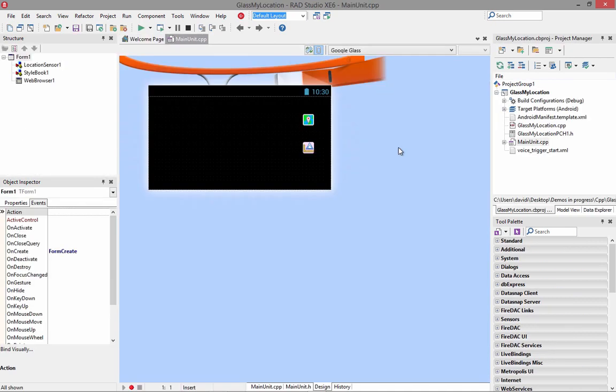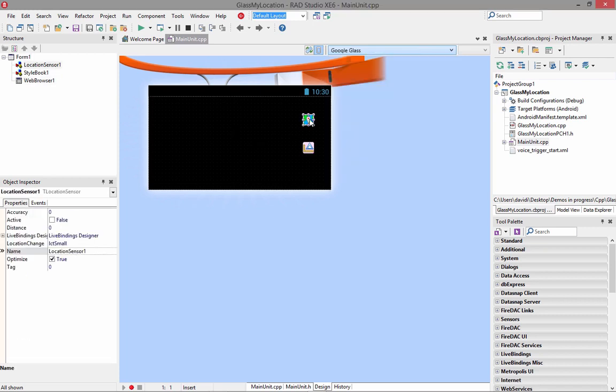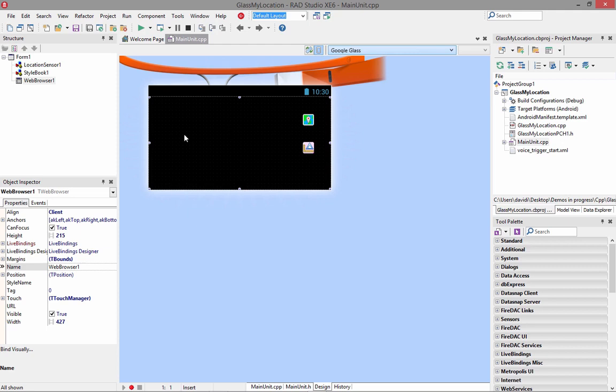Now, one last example is an application I built. This is a Google Glass Android application written in C++. I've chosen Google Glass for the design surface. It gives me a nice layout where I can put my application components. I've got a location component, just like you saw before, that's going to get the location of where I am wearing my Google Glass. It's got the TWebBrowser component on the surface of the Google Glass display interface.